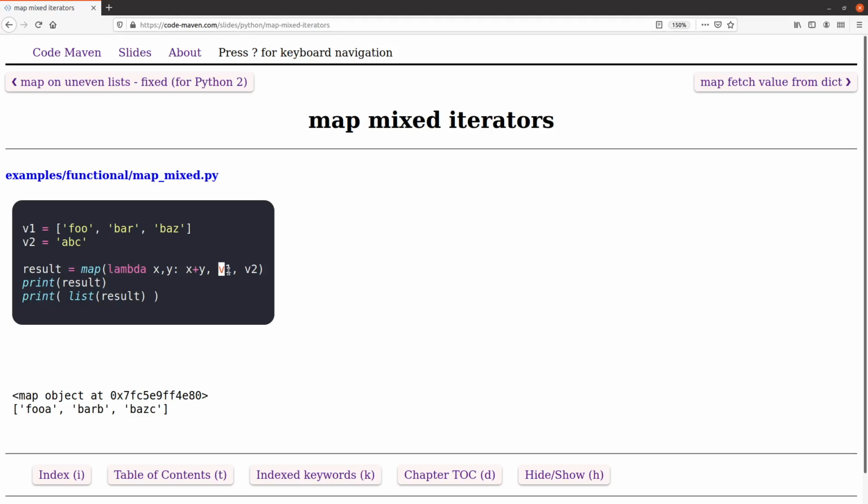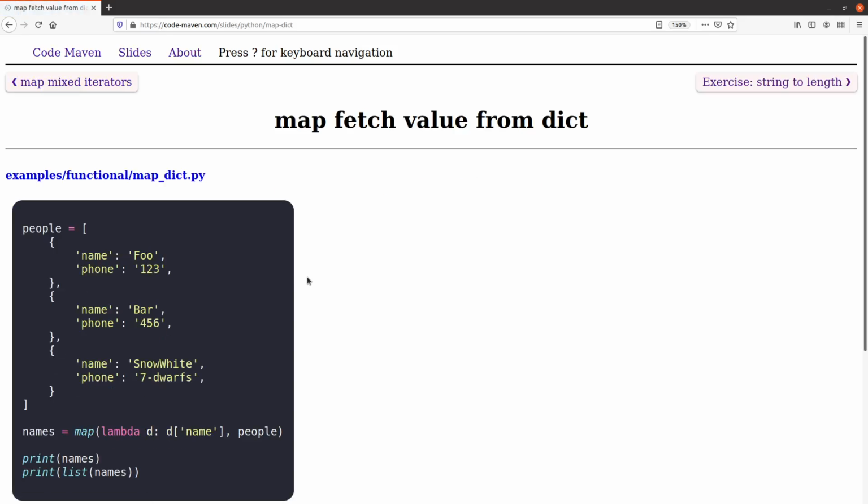So of course, in this case, it will fetch the elements of the list, which are these foo, bar, and buzz strings, and on the other hand, from v2, the elements of this string, which are a, b, and c, basically the characters. So because here the operation is plus, what it is going to do is just concatenate the two strings.